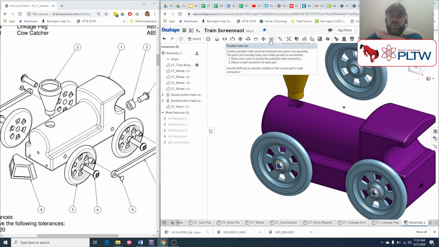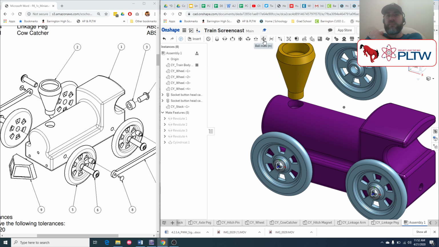Creates a mate because there are 2 parts in an assembly. These parts can translate freely, rotate to one another. Ball, it's not a ball. Pin slot, don't think so. I use cylinder. Plane, I think I can do a planar mate here because we have a plane on the bottom edge and that is a plane as well. So I think that's what I'm going to do. I'm going to do a planar mate.